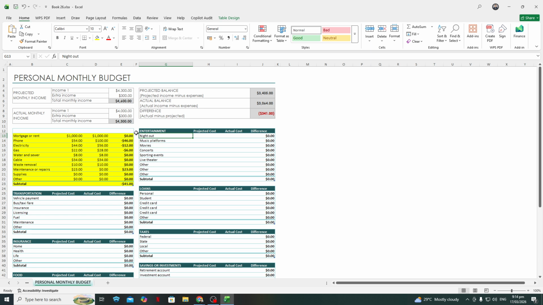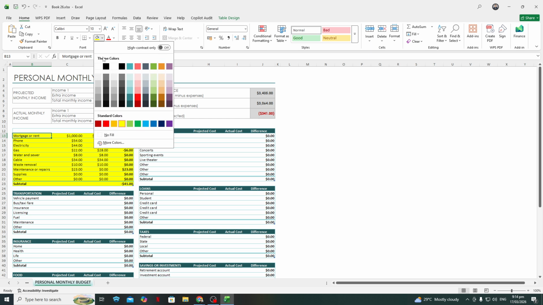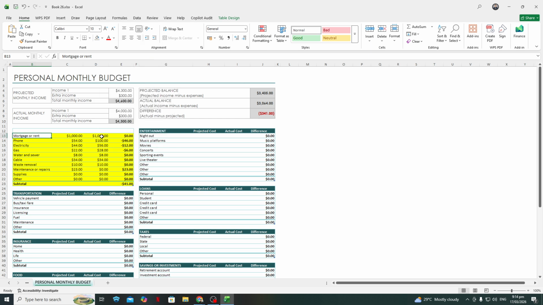If you ever change your mind, just select the cells again. Open the Fill Color menu and choose No Fill to remove the background color and return them to the default look. As a final tip, try to use colors with enough contrast so your text remains easy to read.